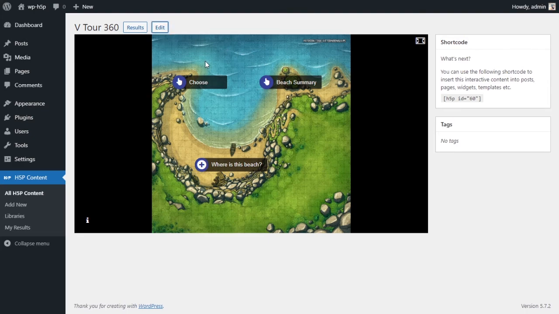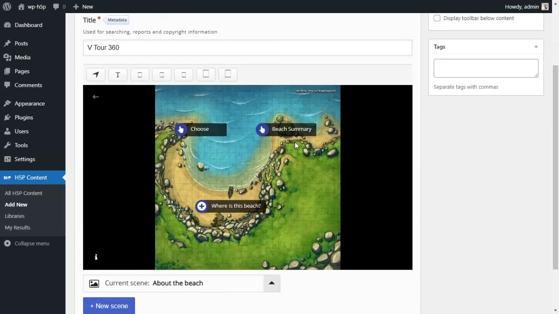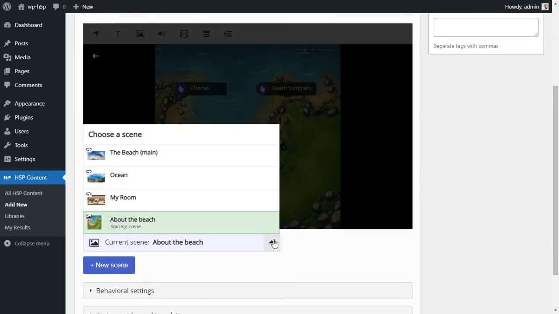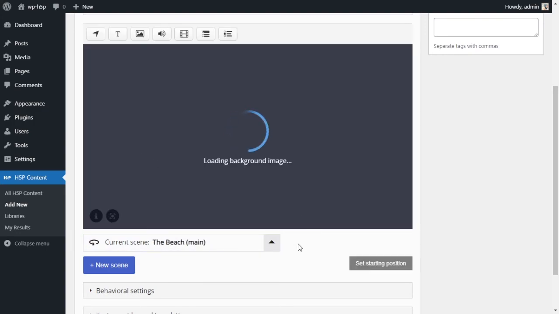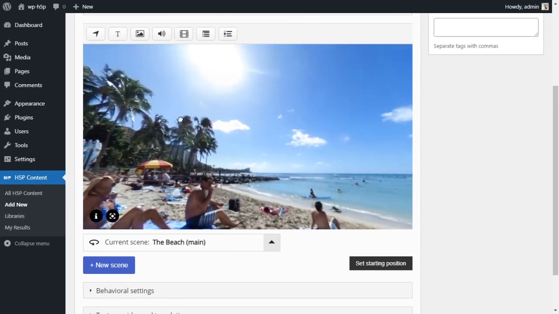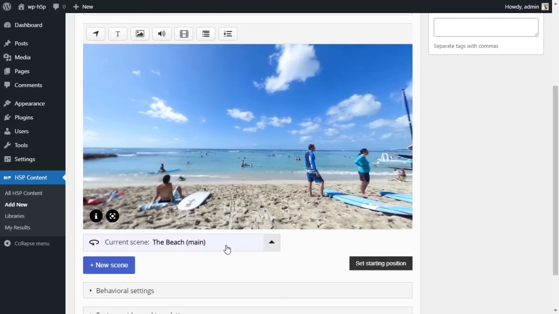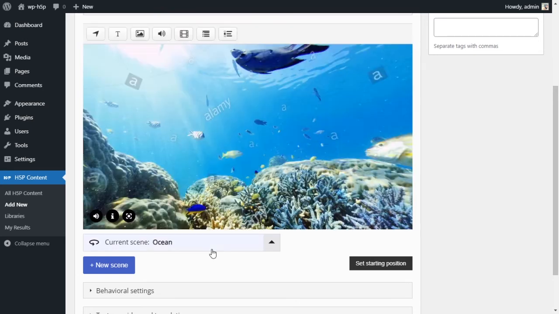Let's go back into the edit. And let's redesignate our main scene here. Set as starting scene. So this is the starting scene now, the beach. And as you can see here, you have the option to add any of the elements that we have added so far to any scene you want. And you can add as many elements as you want. So this is what I'm gonna do, is I'm gonna connect the beach to the ocean scene here.